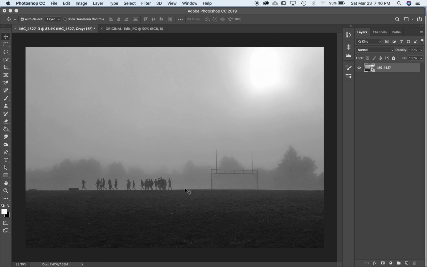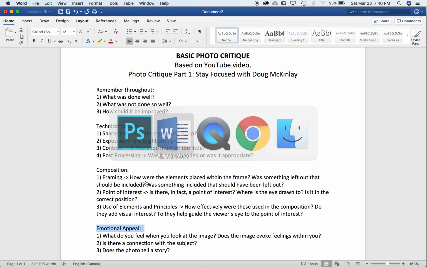The teammates were all kind of congratulating each other after a good morning practice. They were walking off the field. I liked the way that they were highlighted against the fog in the background. I ran to a position where I felt I could get a photo before they dispersed off the field and everything disappeared. So let's go to the method that McKinlay uses and see if we can apply it.